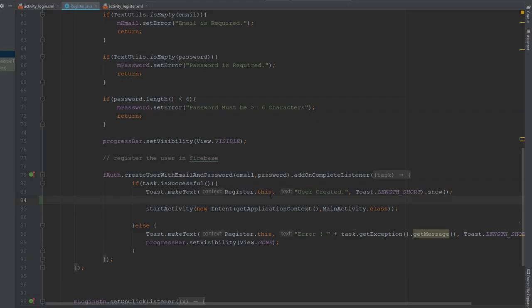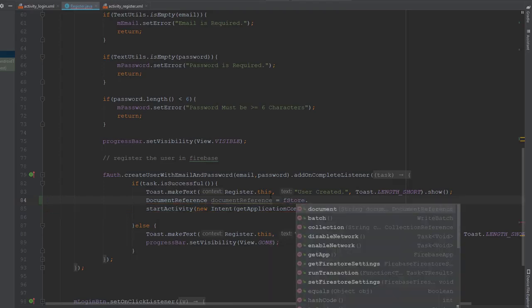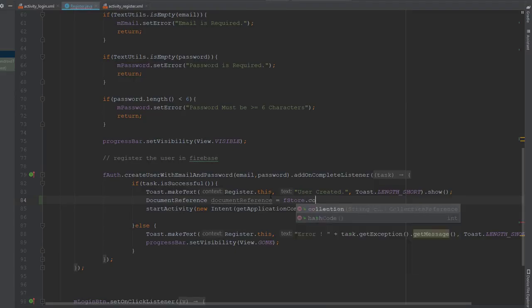To do that, I'm gonna create one more variable called DocumentReference, using which I can refer to the particular document inside the Cloud Firestore database. Now I need to use the instance of the Firestore database that I have created before, and create the collection and refer to the particular collection. In our case, it is users. Since we don't have this users collection in our database, it will automatically create that users collection for us.